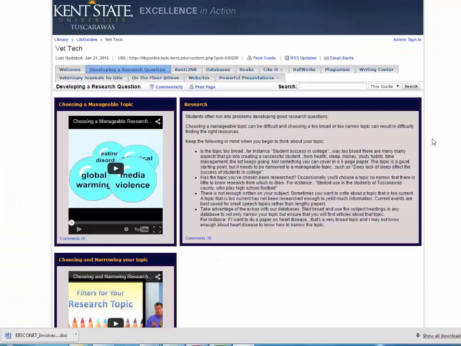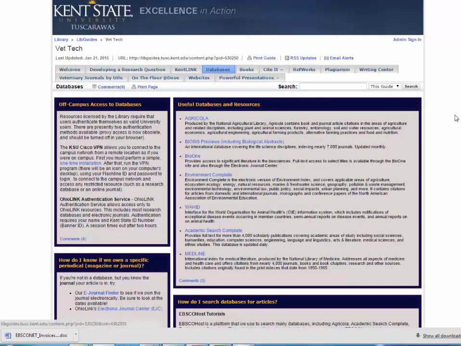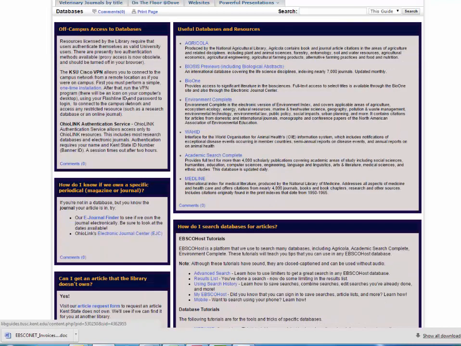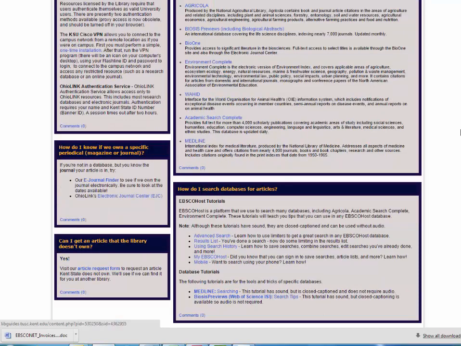Going back to the Vet Tech course guide, you'll find that the next tab is called Databases. In the Databases tab, you'll see a listing that's a little more in depth of the different databases that are available in your subject area. Underneath each database is a description of the database, and all you need to do to access one is just click on the database link, and it will take you straight to the database. Again, there's also information on how to access the databases from home, how to install the VPN. You also see a box that tells you about the eJournal Finder, and you use that when you know the title of a journal, and it will find what database it's in.